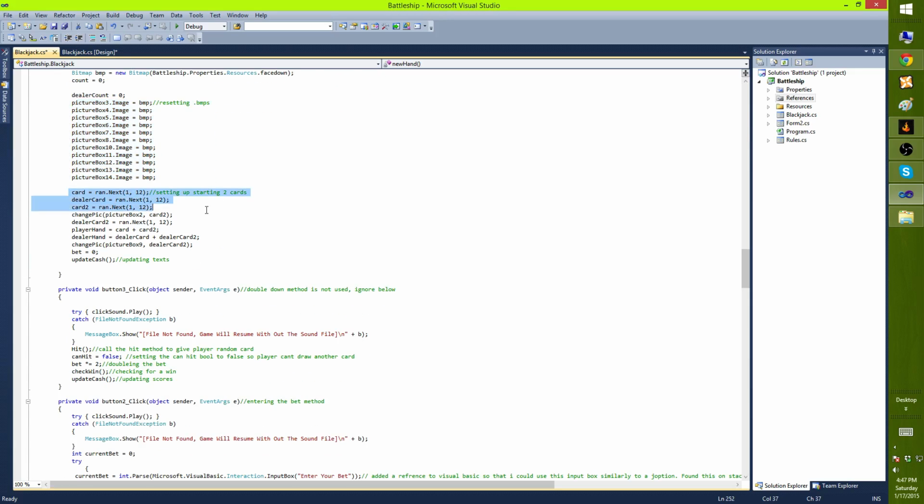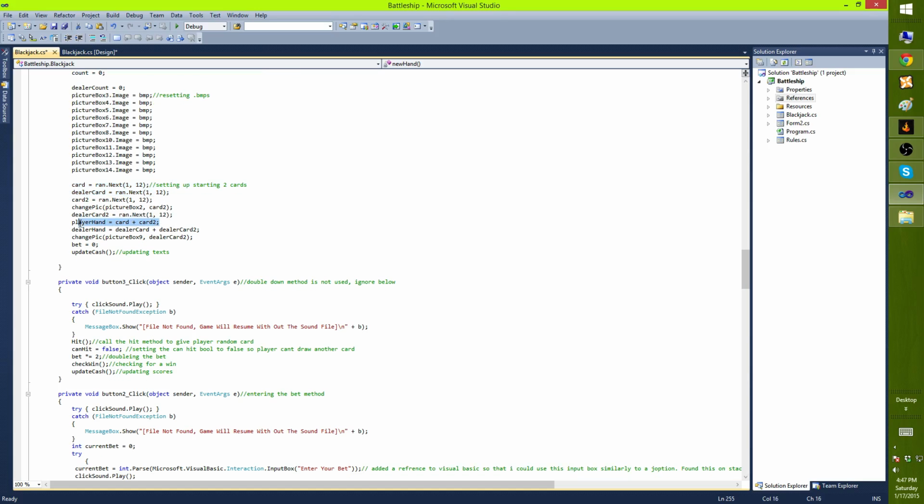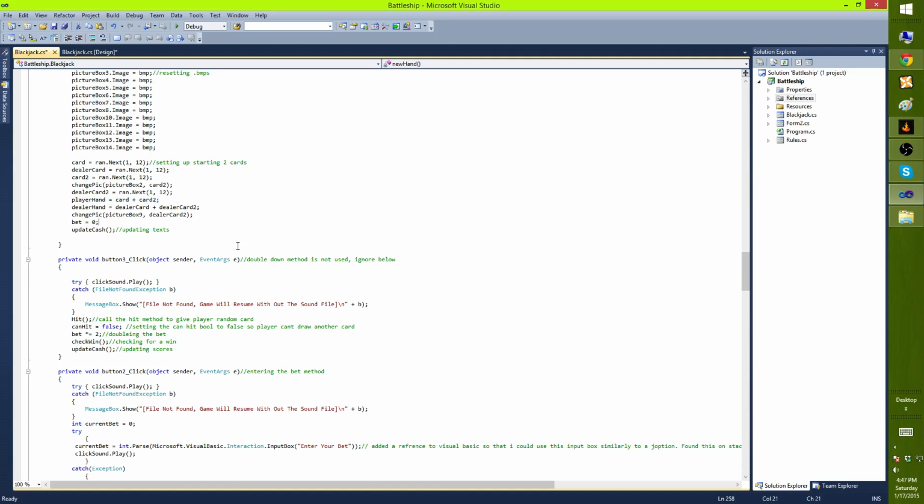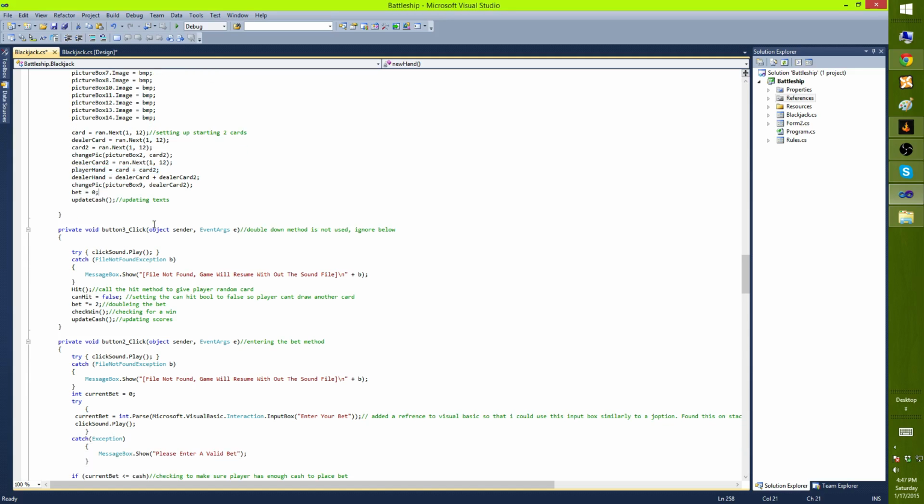Our very first couple of cards we want randomized and set face down. You can't change them. Every new hand, they are different. These are all randoms for pulling cards, and when you pull a new card, it adds it to the value of your hand. Bet equals 0, and then updates cash.